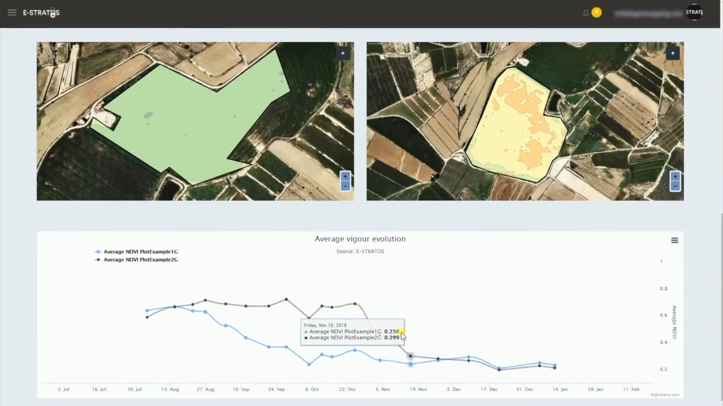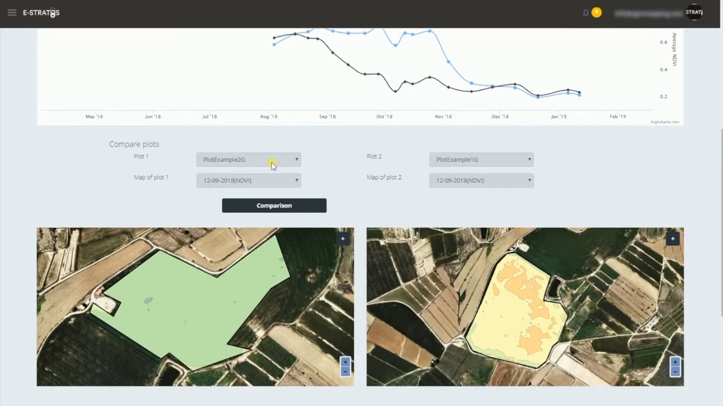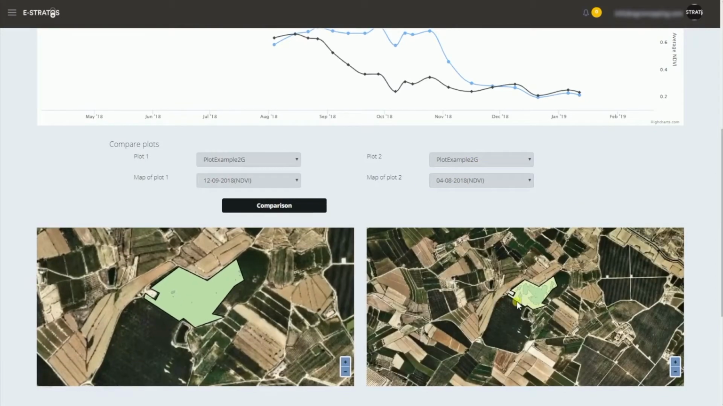Now, if we go to the plot, we see the same kind of plot that we see above, because in this case, we only have 2 plots on this land. If we had more plots, we would see only the 2 plots that we are comparing. There's another kind of comparison where we can compare the same plot on 2 different dates.